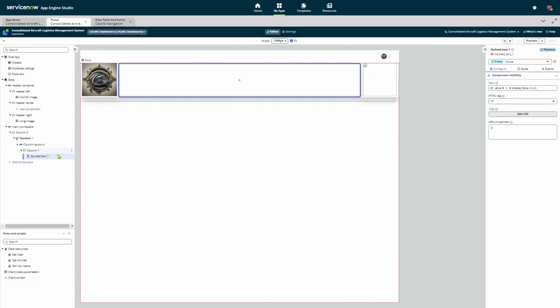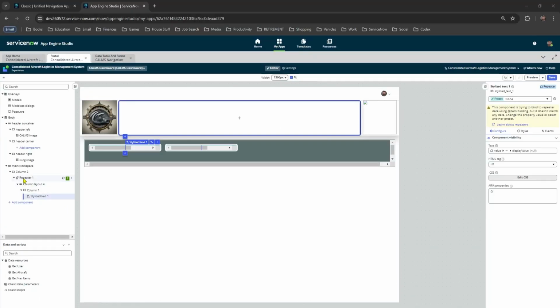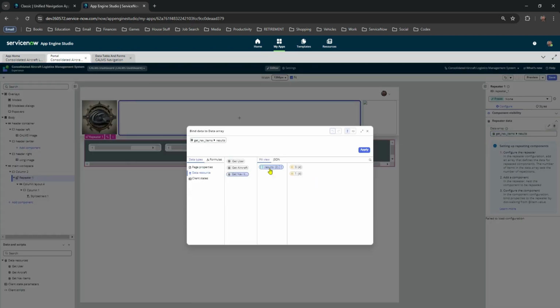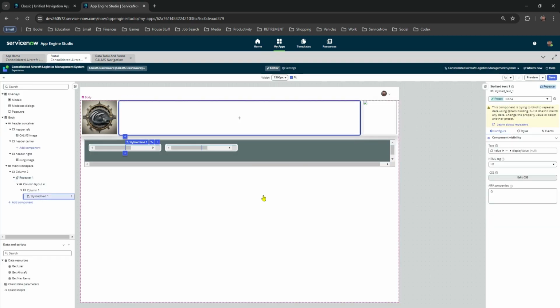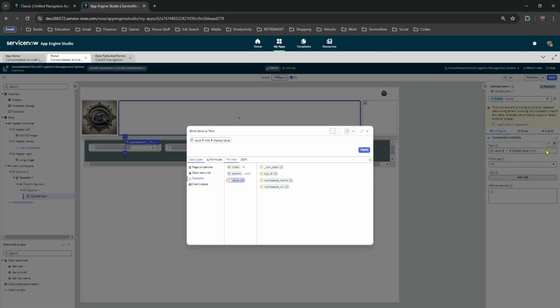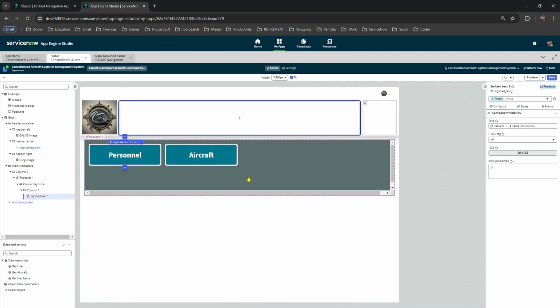Why is the repeater not showing up? All right, I cheated and stepped away there. I figured out what I did wrong. I went too far on my, I was supposed to just click results for my repeater. And now I can go to my repeater, get my value, go with workspace name. There should be 2. Make sure. Let's just see what happens. Personnel aircraft. Okay. Cool.